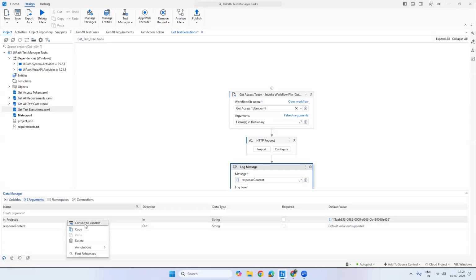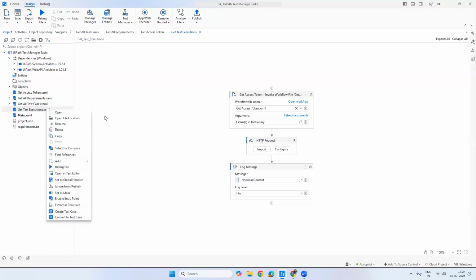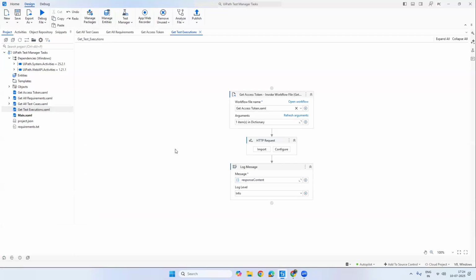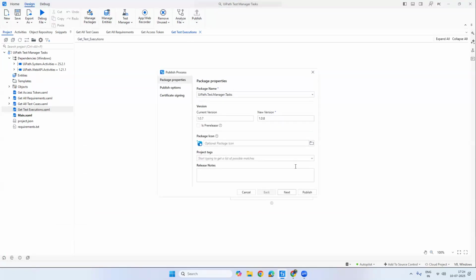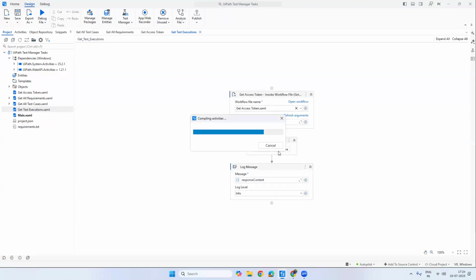And the project, I want a fixed project, so I'm just changing it to the variables. So now what I have done is I'm just calling all the test executions. So I'll enable the entry point for this, and I'll republish this process. Next, process feed, publish.